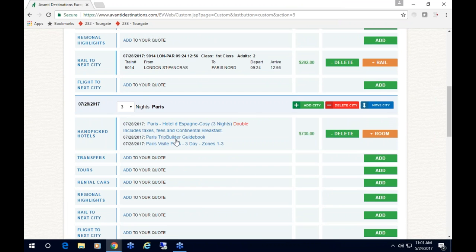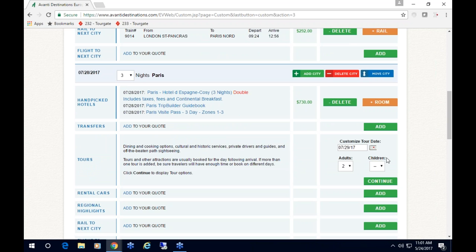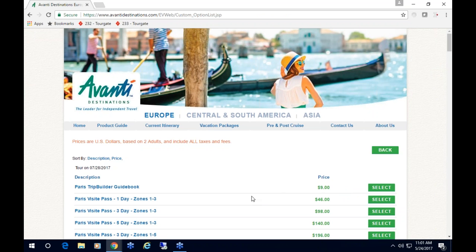I have here, just like in London, our Paris City package, which is a guidebook, and a visite pass, which is for the subways and city buses in Paris. But again, I'd like them to do a city tour. It's their first time to Paris. So I'll go ahead and click add next to tours. And then the default date is the 29th. That works fine. I'll go ahead and click continue and see a list of day tours that I can choose from.